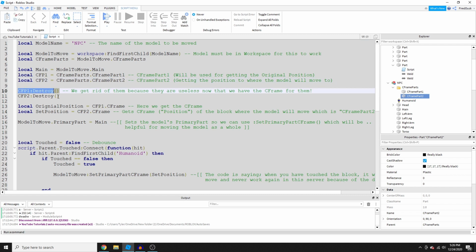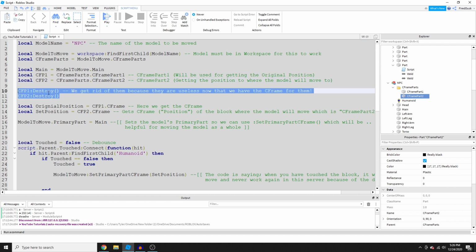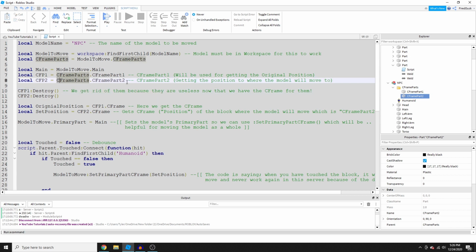Okay, and another thing I will say, we do not need these parts at all. We get rid of them because they're useless now that we have the CFrame for them. Okay, so we didn't get the CFrame up here, but basically we can get the CFrame.